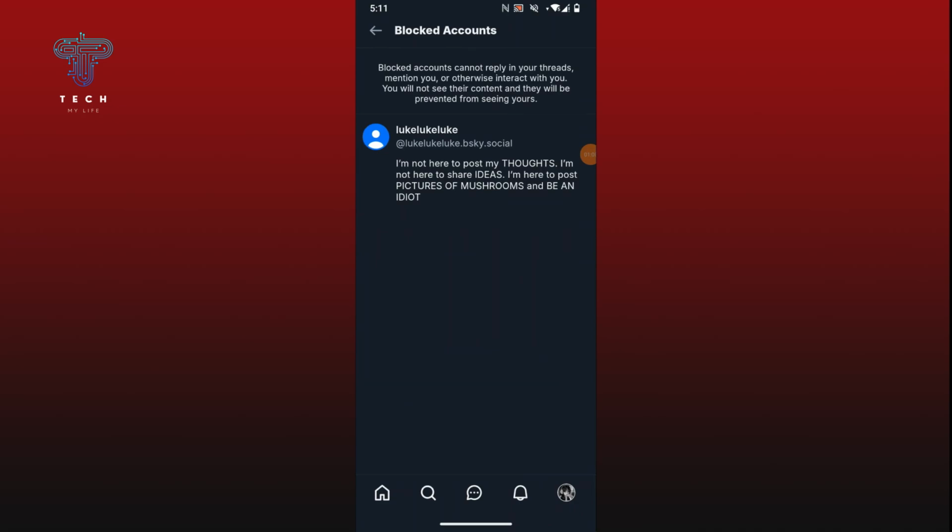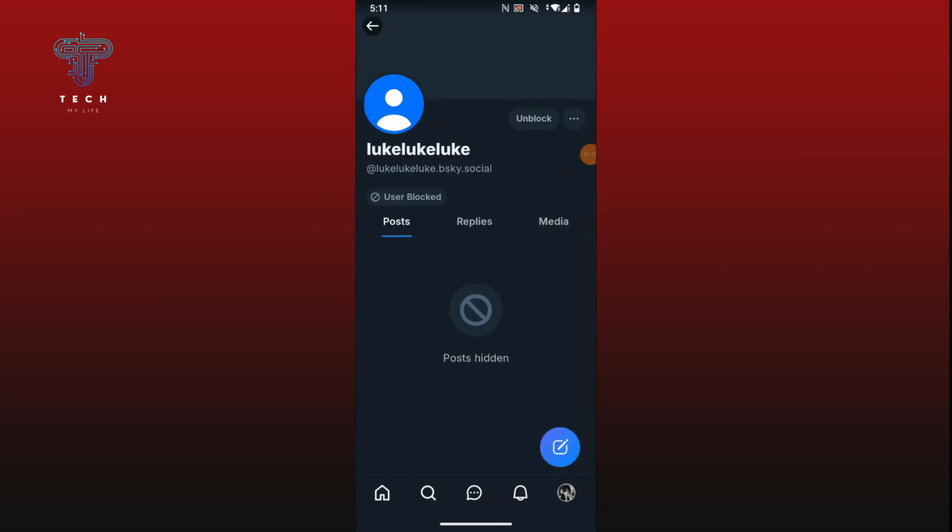Browse through the list of blocked accounts. Once you find the person you want to unblock, tap on their name or profile. On the user's profile page, you'll see an option to unblock them. Tap on the Unblock button to remove the block and allow them to interact with you again.